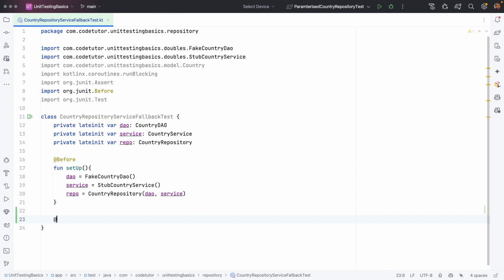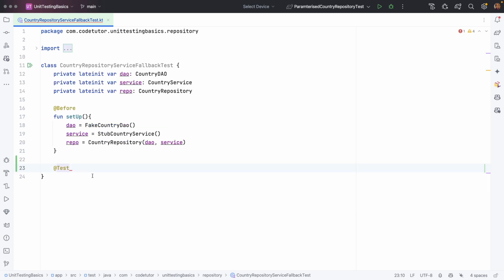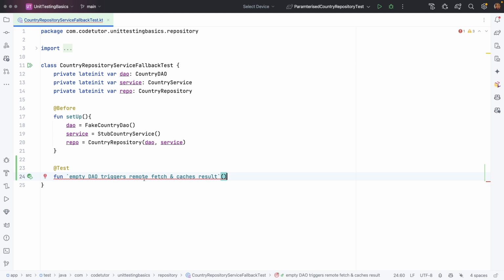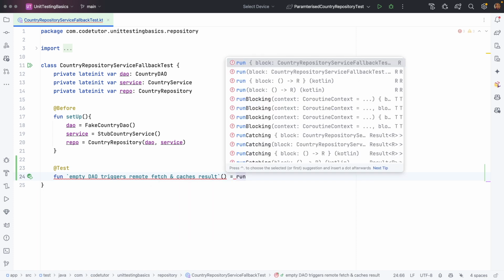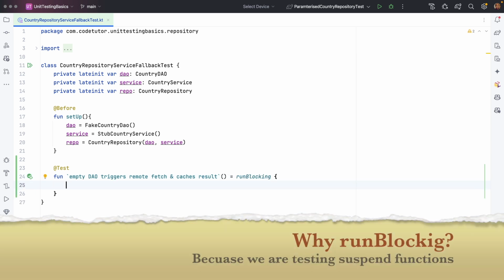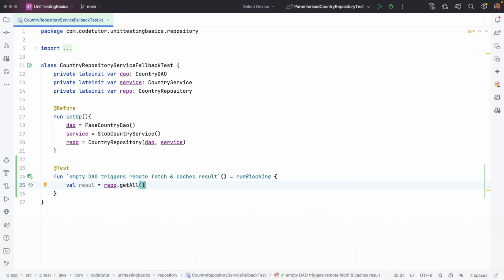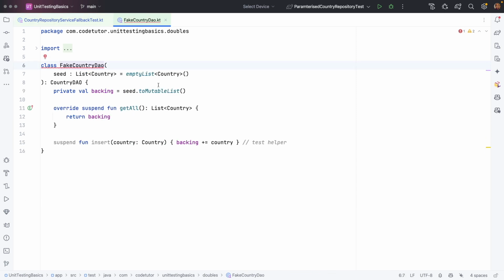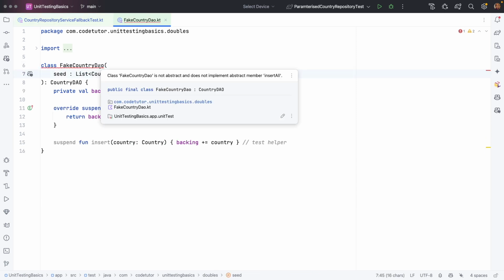And now I can write some test cases. And as is the case, you start by writing the Test annotation. Let me minimize this test, and then function. What do I want to test? Empty DAO triggers remote fetch and caches the result. That is the function. Let me put runBlocking, and in the runBlocking, val result is equal to repo.getAll, and this repo is initialized with DAO and service, and FakeCountryDAO is initially empty. And I can see that there are compilation errors in the fake DAO.